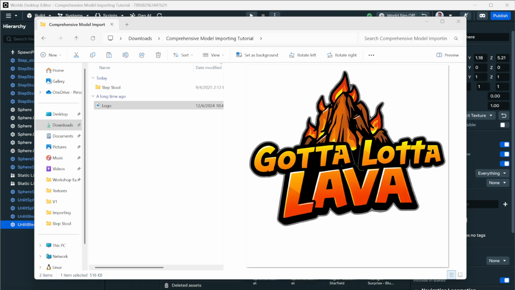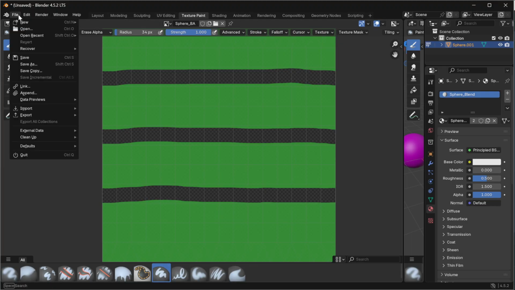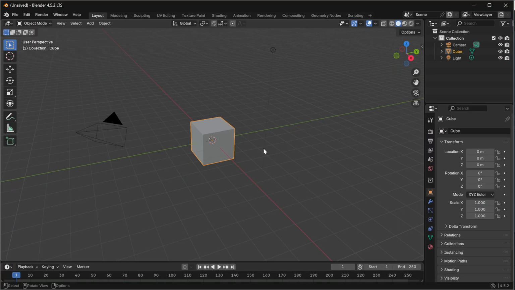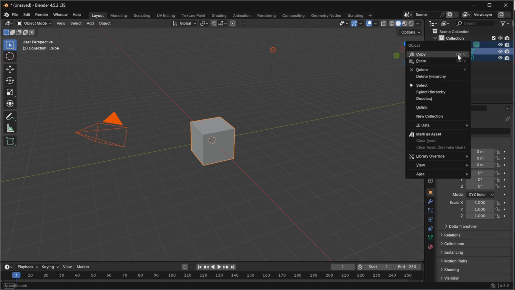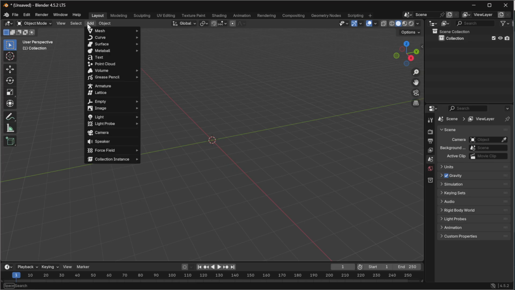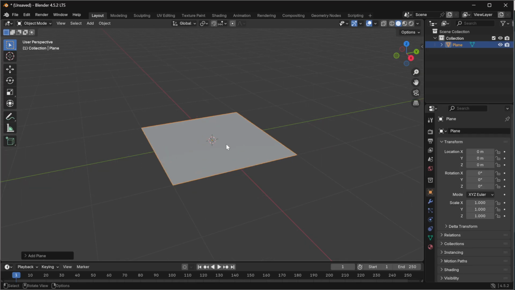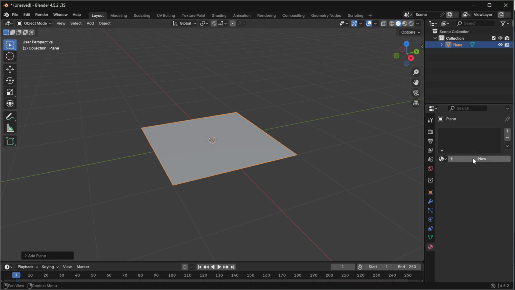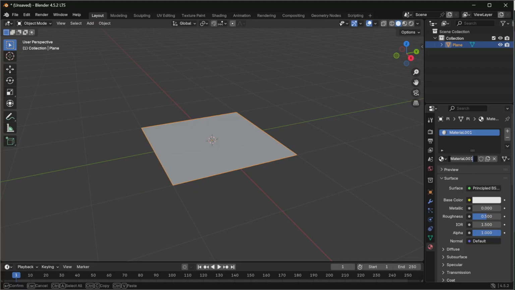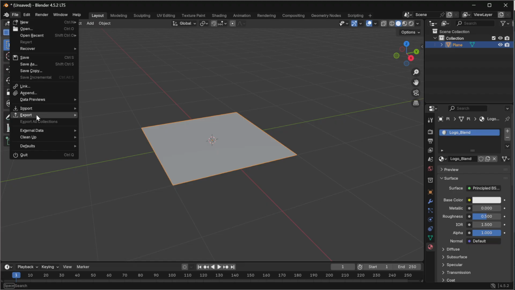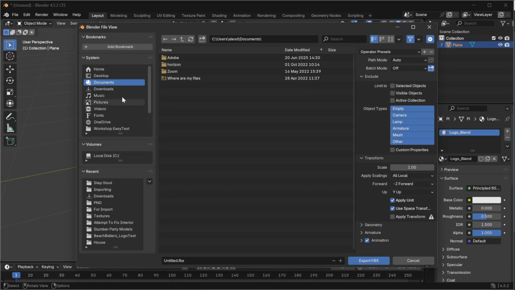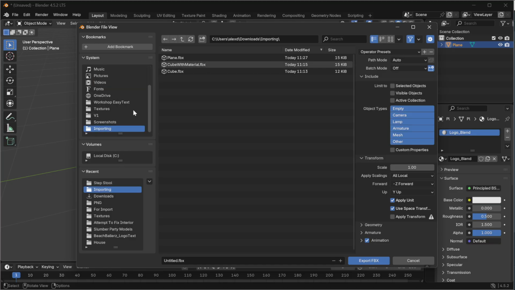And so we're going to head into Blender. We're going to File, New, General. We're not going to save anything in here. We're going to delete everything, selecting right-click, Delete Hierarchy. We're then going to add a mesh plane. So we've got just a plane that we can put this picture on. We're then going to name it. So we go to Material, New Material, named logo_blend. And now that we have that named, we can then click File, Export, FBX, save that into our importing steps tool up folder.